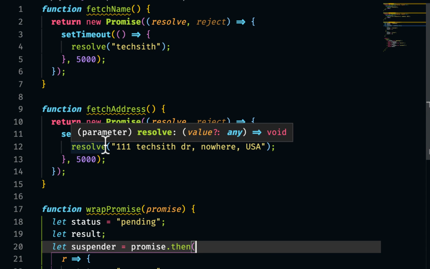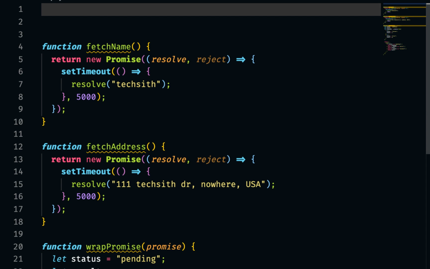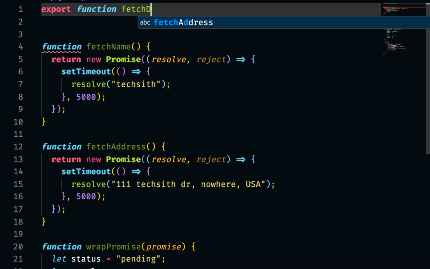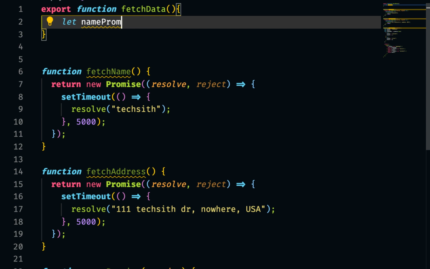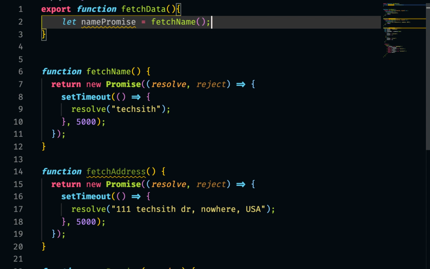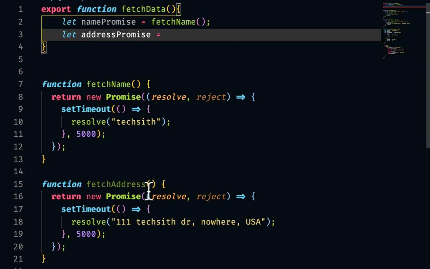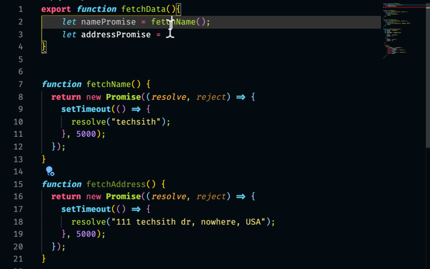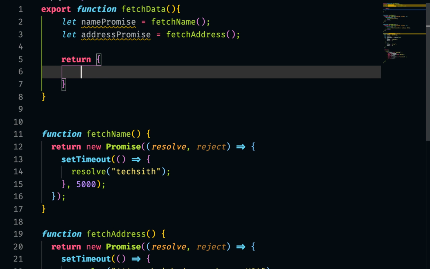So now we have these two functions and this wrap promise. Now let's actually create the functionality here so we can complete the circle. So here I'm gonna create export function fetch data. Function would create two promises, let name promise equal to, it's going to call this name. And the second promise going to be address promise equal to fetch address. And then it's going to return an object with two properties.